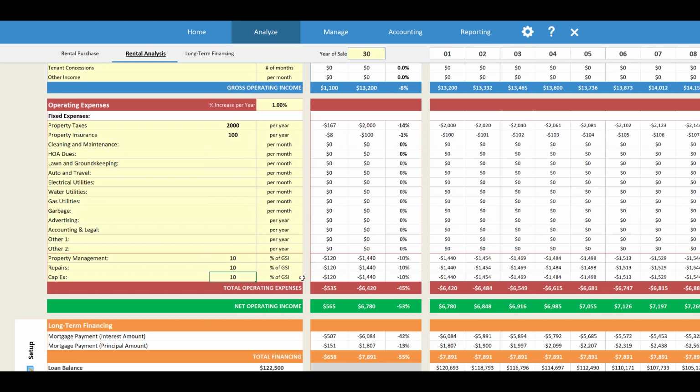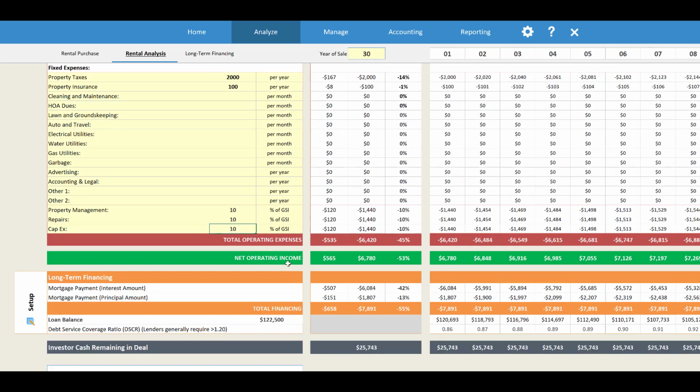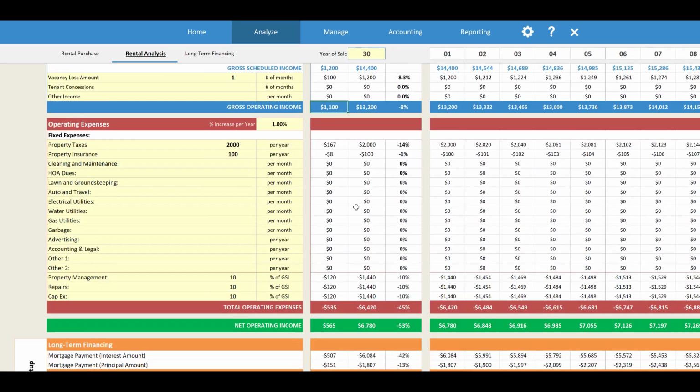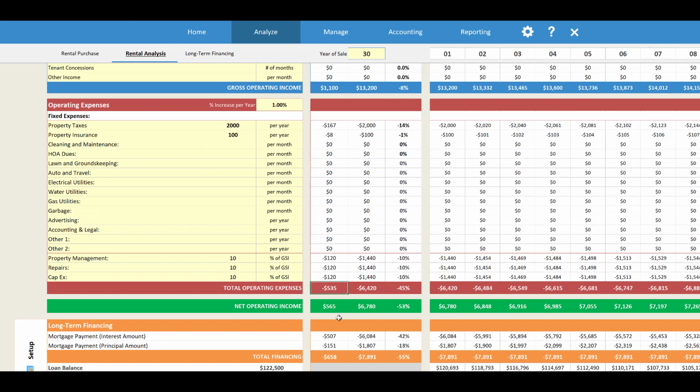So again, that's just kind of creating a budget in the deal for the ongoing repairs and capital improvements that you're going to have to make to the property over time. So then your net operating income basically takes your gross operating income, deducts out your operating expenses to calculate what your net operating income is going to be for this property.